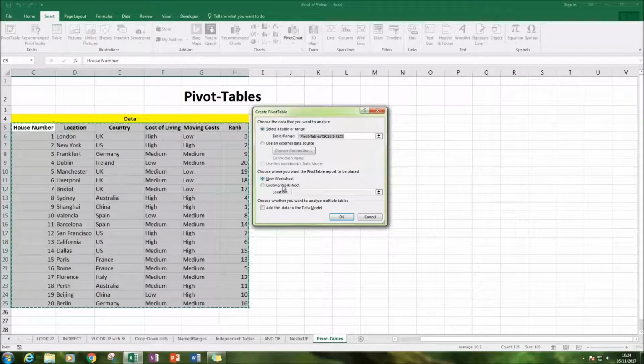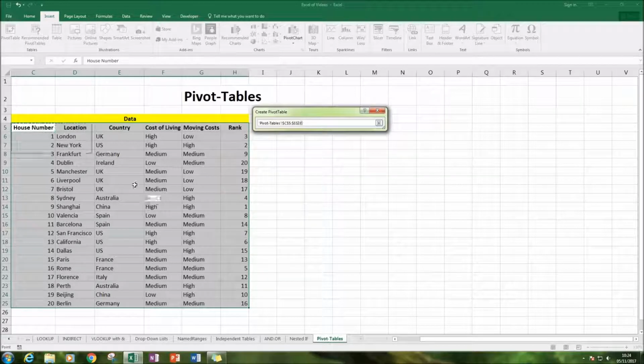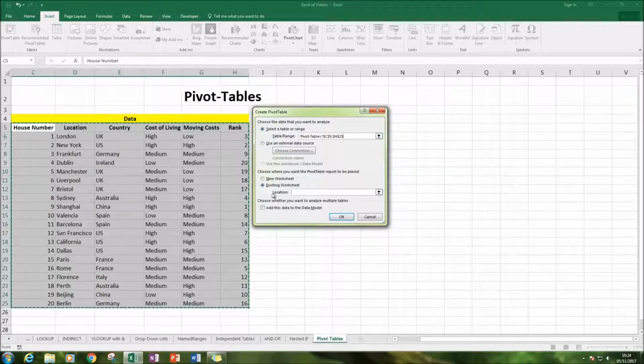So you can choose where you want it. If you want it on a new worksheet and click OK, a new sheet will appear with the pivot table on the left. Or you have an existing worksheet, which is what I want, and it will just appear where you select it. So let's go back up to the range, select that again. Existing location, like that. See, now the pivot table will start, with its top left corner in that cell. So click OK.